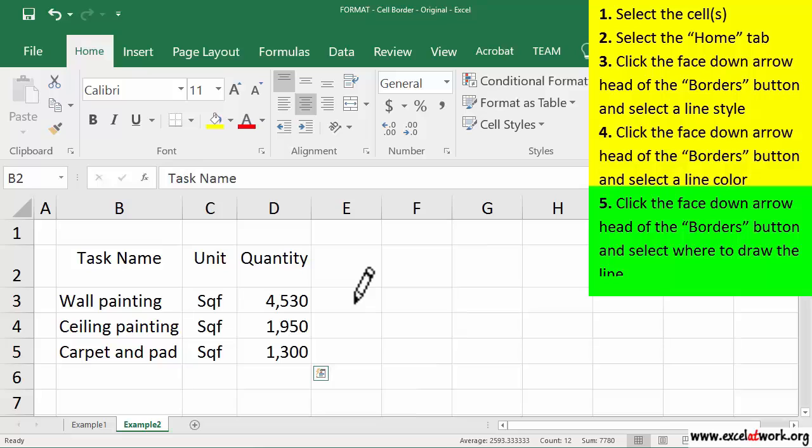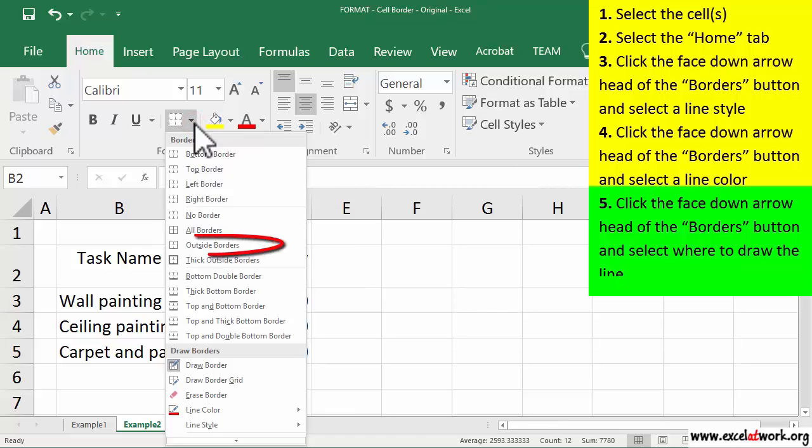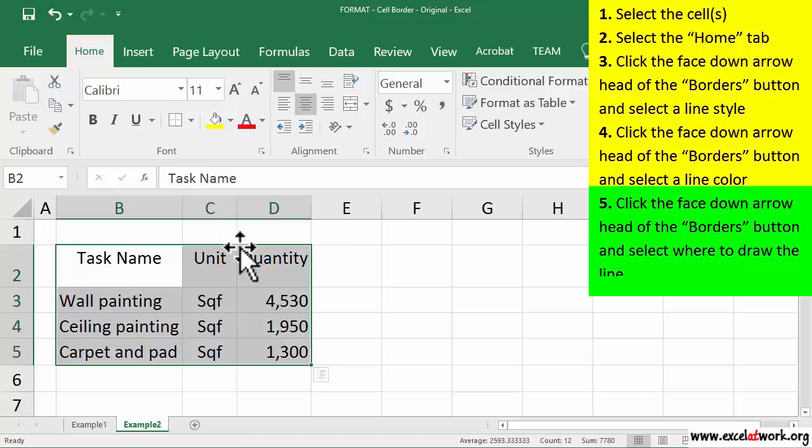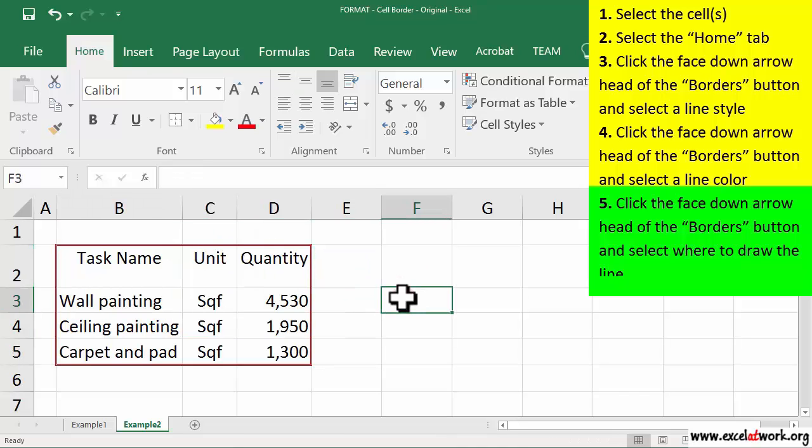Finally, I click the face down arrowhead of the Borders button. Then I choose Outside Borders. The result is a red double line drawn on the outside borders of the selected range. Let's look at some more options in the Borders button.